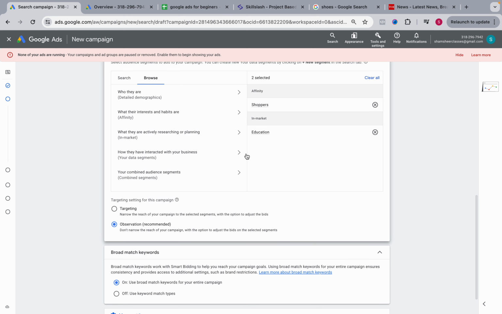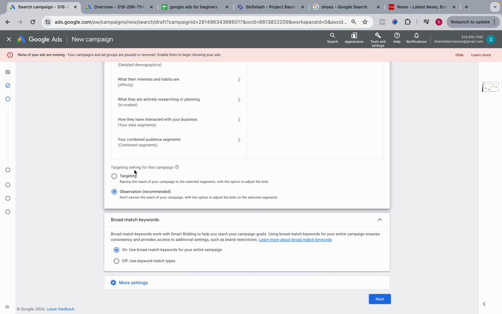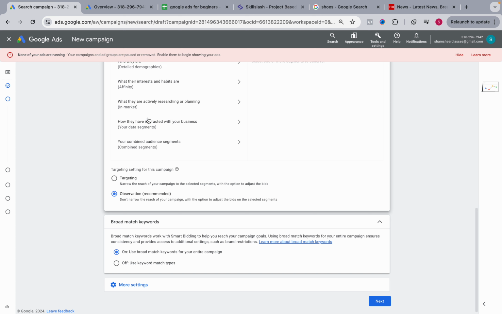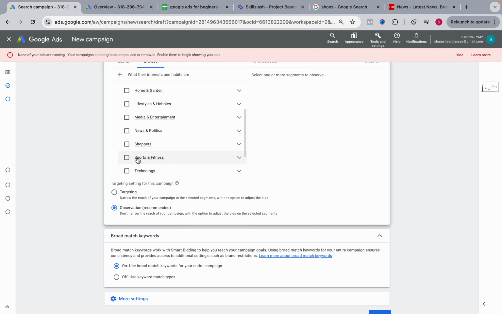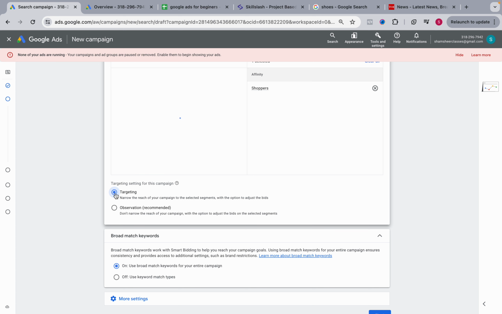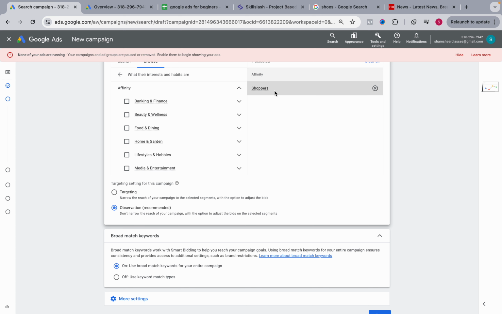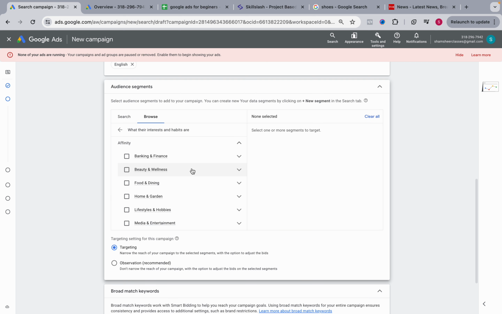Right now, like I said, we are going with the keyword campaign, so I'm not going to target any kind of audience over here. We're going to skip this part. For target setting in this campaign, for example, if I'm targeting shoppers, it will only target those people who are interested in shopping. If I go with observation, it will target these people as well. It will target shoppers, and it will also try to target people similar to these shoppers. Most of the time we will go with targeting narrow, but right now we are not going with this segment.